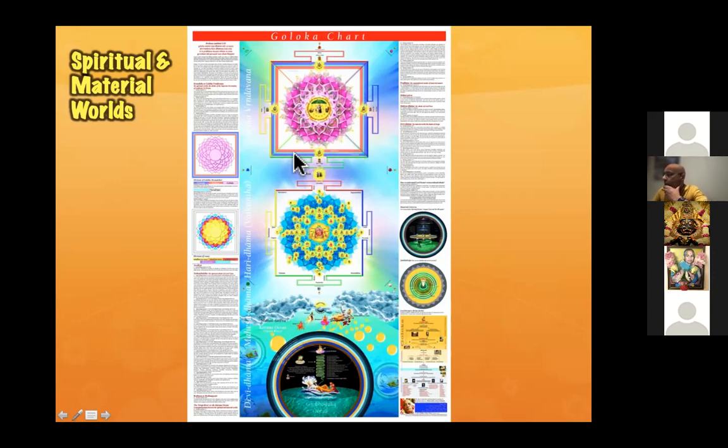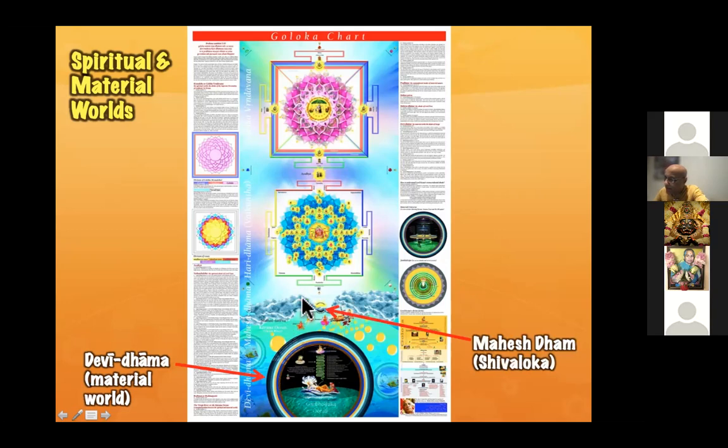Then we saw that the different protectors, the first Chaturvyu incarnations of the Lord, are present here. And the protectors, the 10 directions, the Vedas, all of these things are present. So today we wanted to go the next level down from Golok. So here is the material world where we live. And this is just one universe. Of course, there are millions of universes simultaneously present.